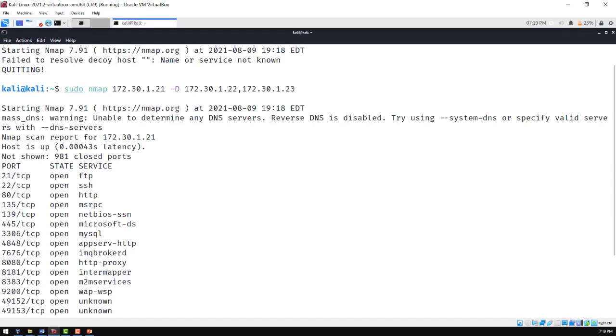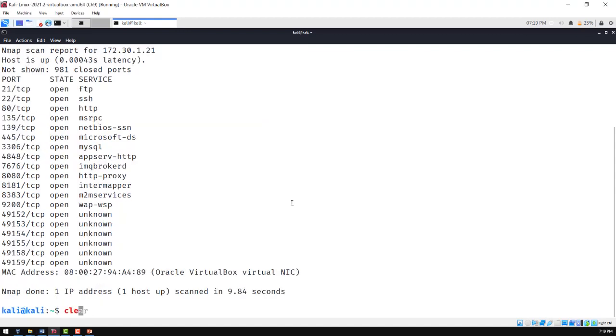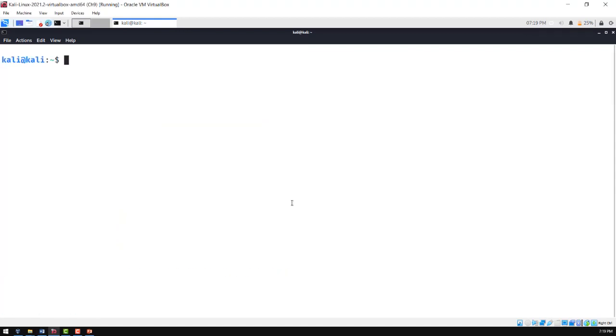Another technique we can use is to actually perform MAC address spoofing by using nmap. So let me clear the screen. And currently, we can use sudo nmap, and we can use --spoof-mac, like so, and we can specify 0. 0 simply means choose a random source MAC address on Kali Linux when performing the scan.